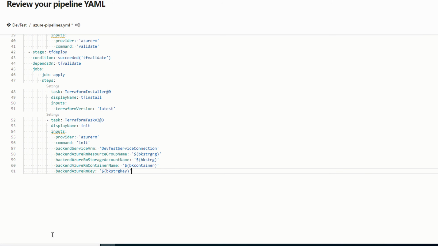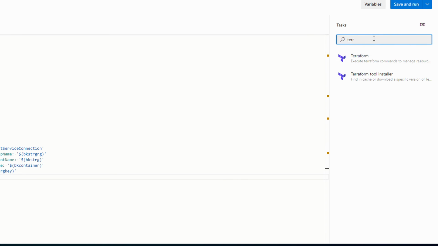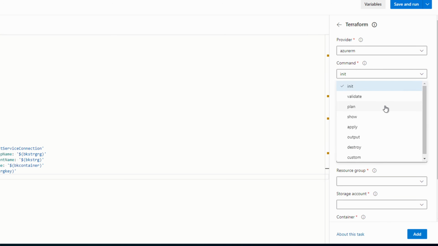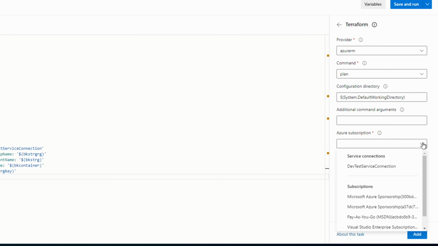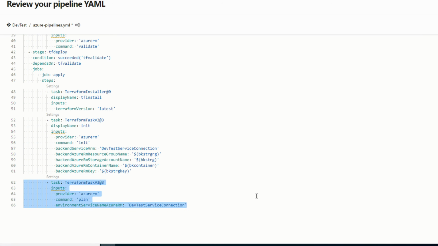Let's add the plan command. Go to the next line and move the cursor under the other dashes to add a new task. We'll search for Terraform again. Change the command to plan. Set the subscription to the service connector we added previously. And click Add. Update the display name to Plan.